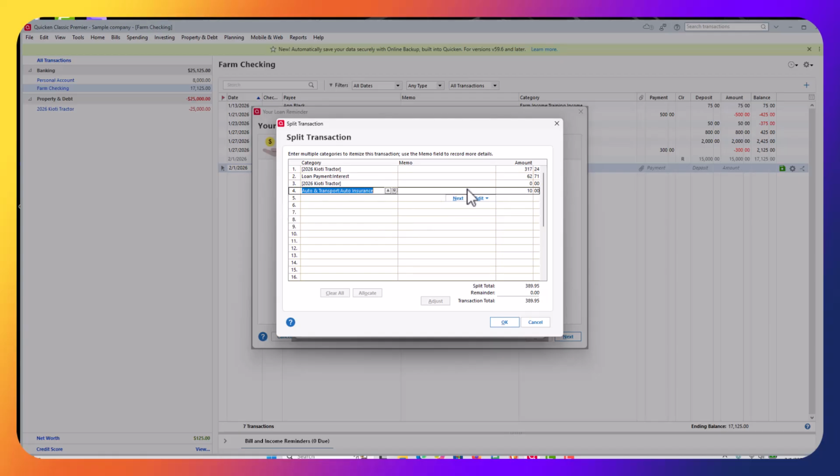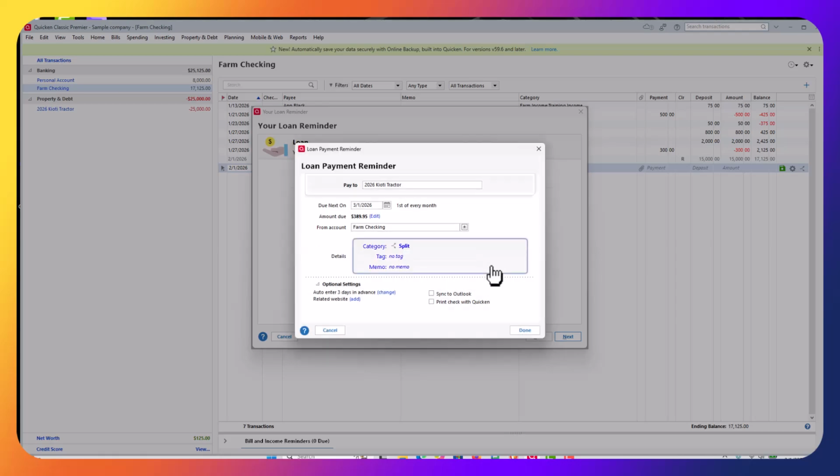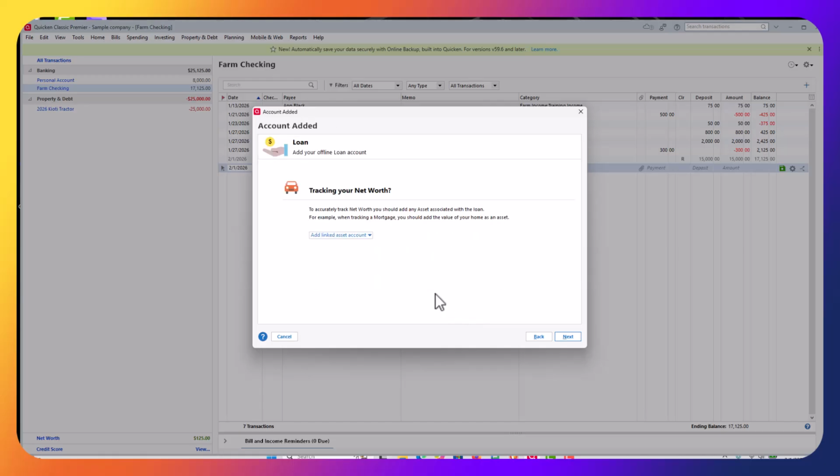So once I have adjusted this account here, I'm going to click OK. And I'm going to click done. Oh, and also you want to specify what account your funds are going to be withdrawn from. In this case, my farm checking account. And I'm going to click done.